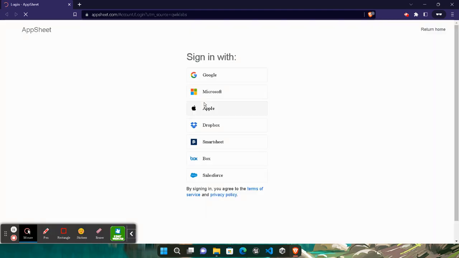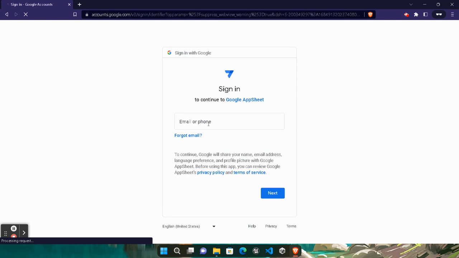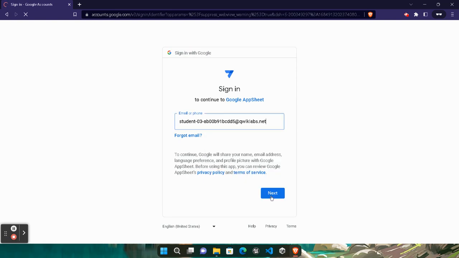Wait, we will have to log in, and we need to log in with Google. So simply click on this Google. We need to sign in with Google. And we will use the username that we just copied as the email ID. Paste the username we copied here. Click on the next button.